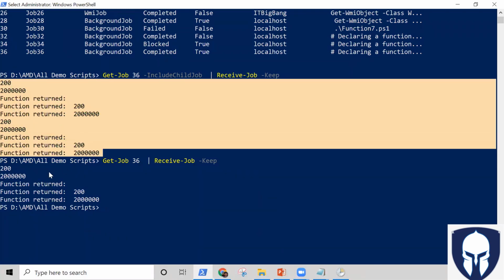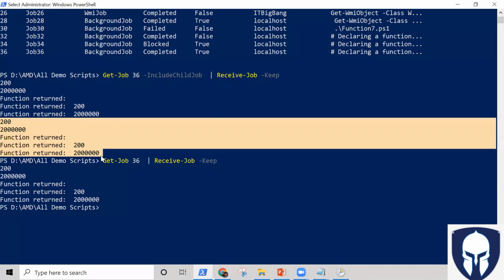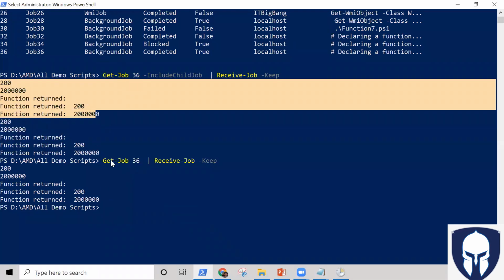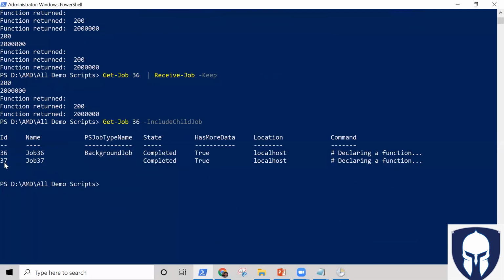And here we see more information, because whatever the child job is, the get job 36 will actually get the information from the child job, which is here. This is actually a result of the child job. In 36, 37 is the child job, and 36's output and 37's output are both the same, because the child job is the one, and 37 is just, let's say, include child job, and let us list it. This is the child job.